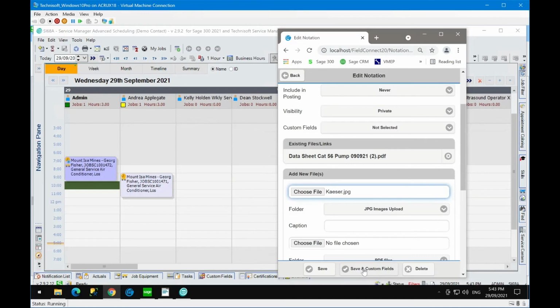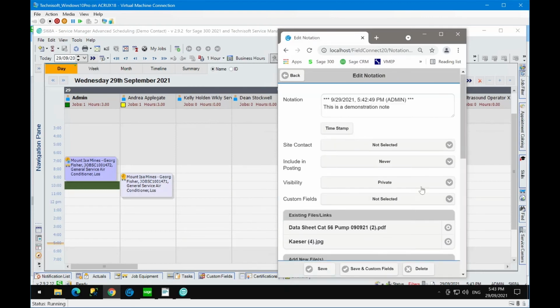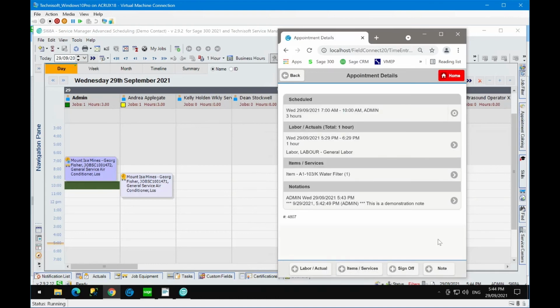Let's do that, and I'll save that, and the compressor's been uploaded. So those are now available for us to look. And of course, if I had made those public, they'd be available also on the website. So if I make that public and save that, they can now see those notes at the customer portal when they log into the customer portal. So we'll go back there a little bit later and have a look at that just as we're finishing off.